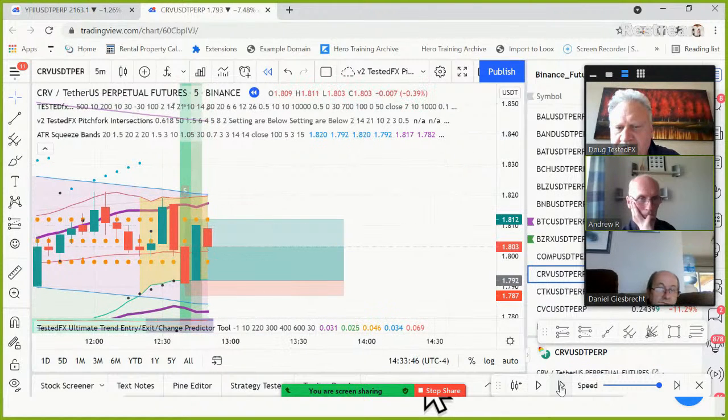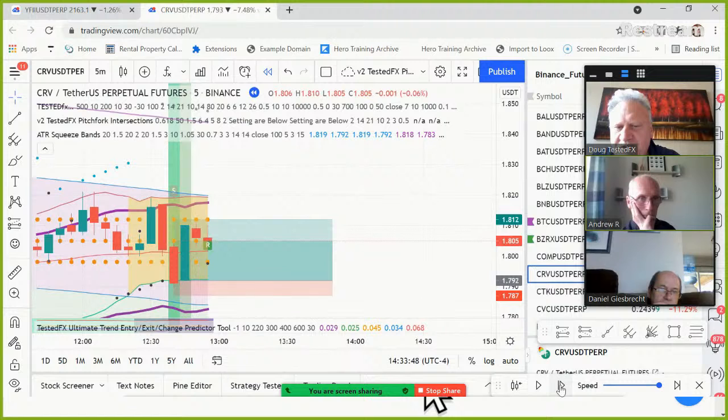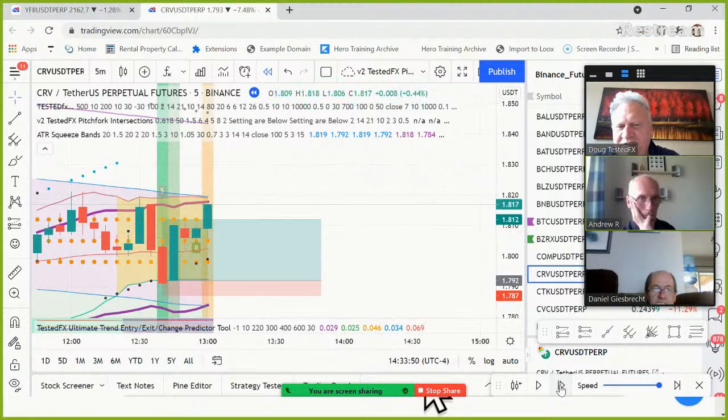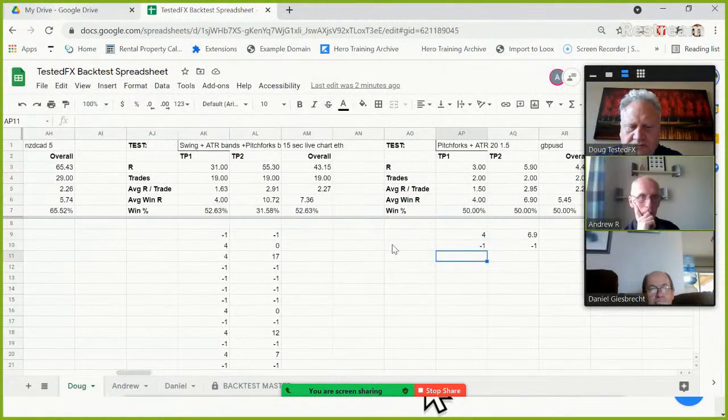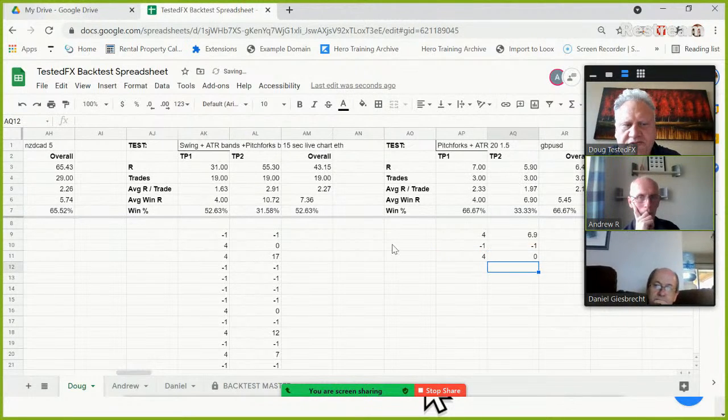Ooh, nice. I should have gone a little lower in those orange dots. Oh, there we go. Okay, so that's 4R. We'll take a 4. And I'm pretty sure it's going to go to 0 now, but I'll just mark it.